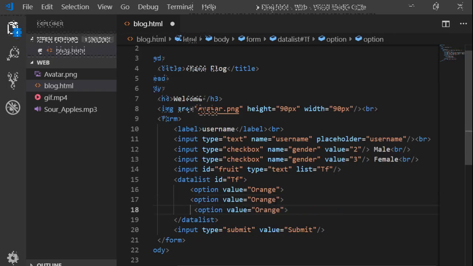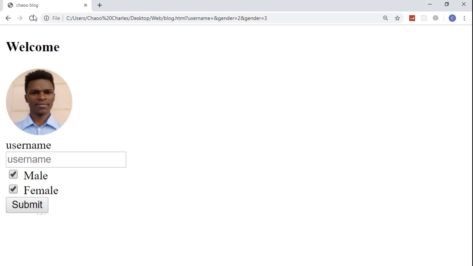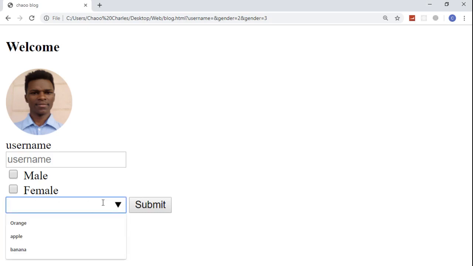I'm going to copy paste this one several times and arrange it nicely here. And then instead of orange, let's say apple. Then instead of orange again, we say banana. So I will save this file, head back to the browser, refresh. So you can see that we have another field and we have a drop-down list. So a user can select one of them, orange, apple, banana.